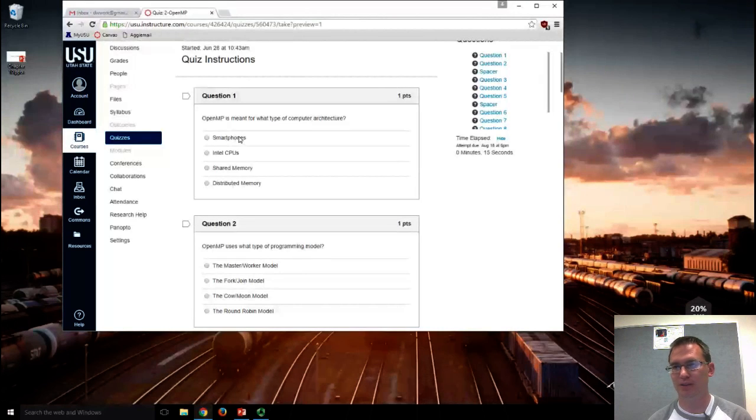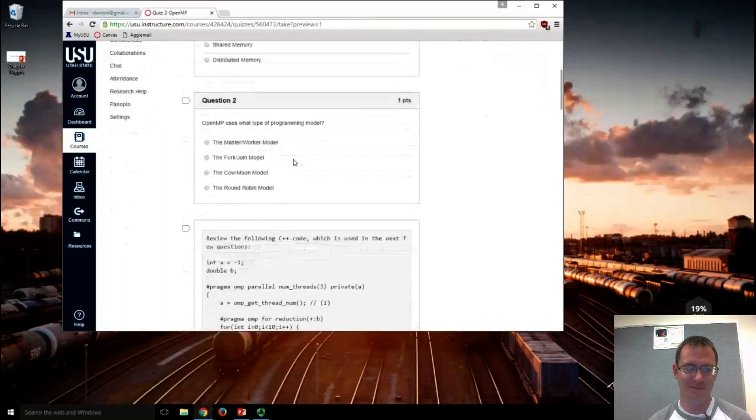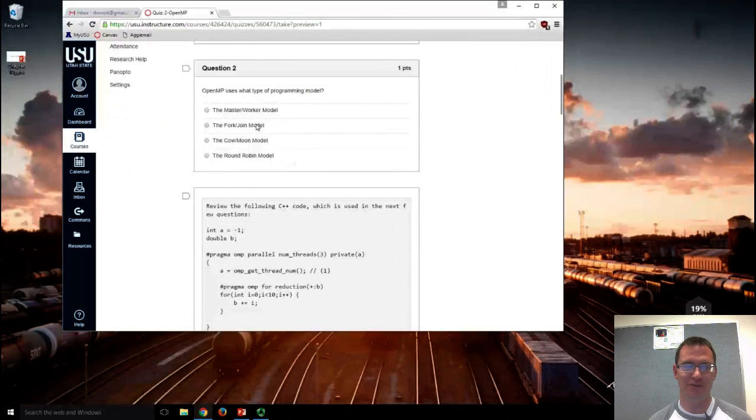Smartphones, technically, I guess you could call that shared memory. But I don't think you'd be wanting to run these codes on your smartphone, even though they actually probably could. They have more computing power than NASA did back in the 60s. OpenMP uses a fork join model, where you have one thread and it forks into multiple threads and they eventually join back together.